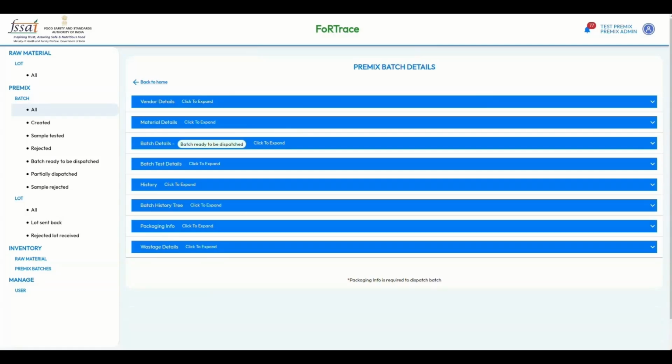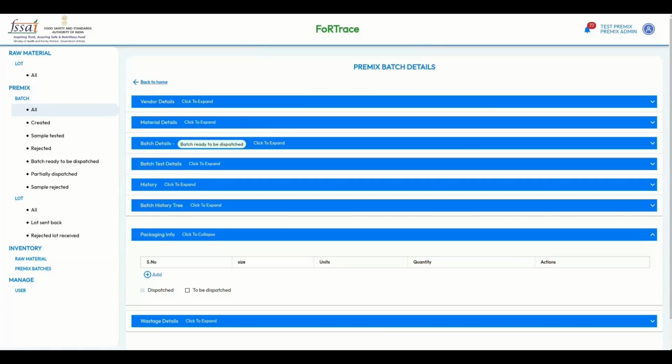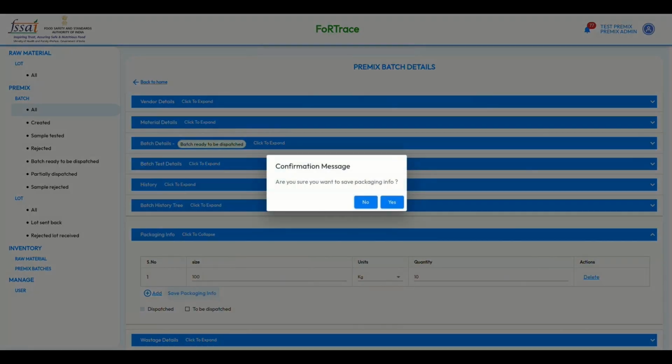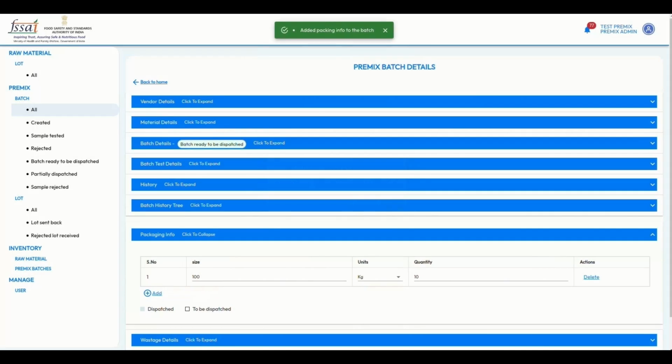And here you can see packaging info is required to dispatch the batch. Now we'll be adding packaging info. Click on add button. After that we'll be providing size and units. Size of the bag 100 kgs, unit kgs, and quantity 10.